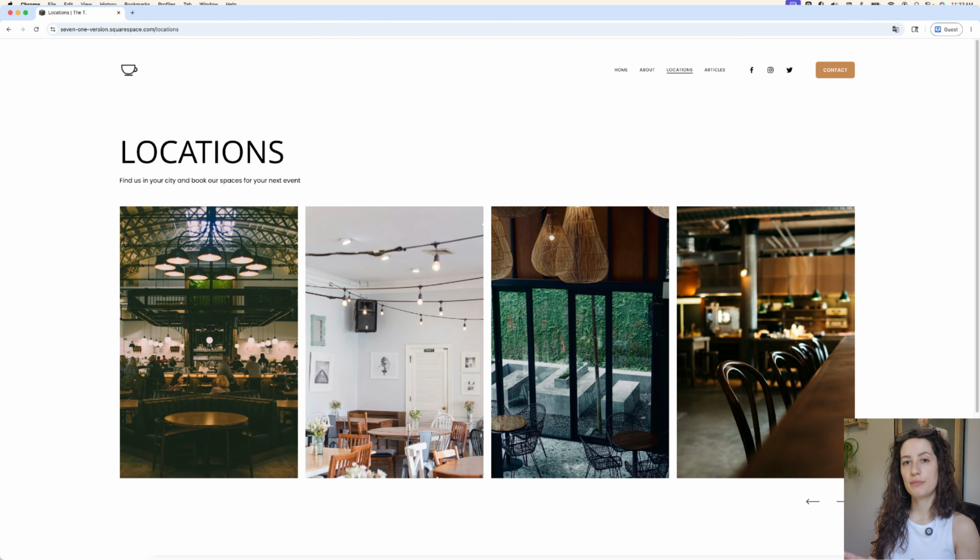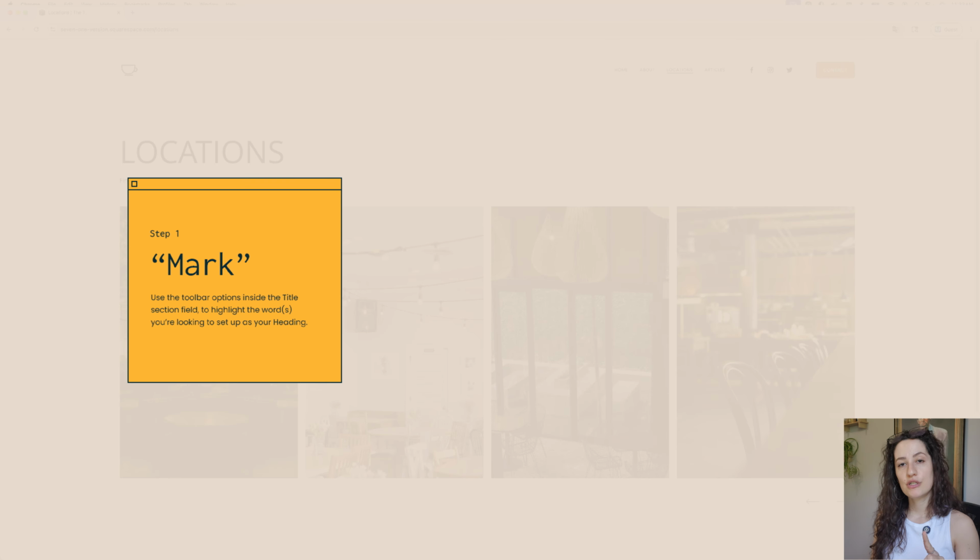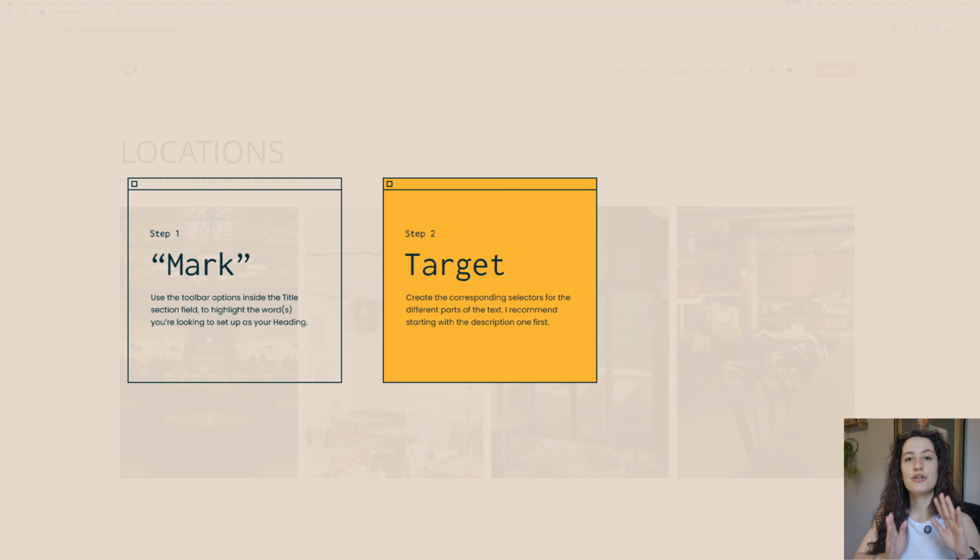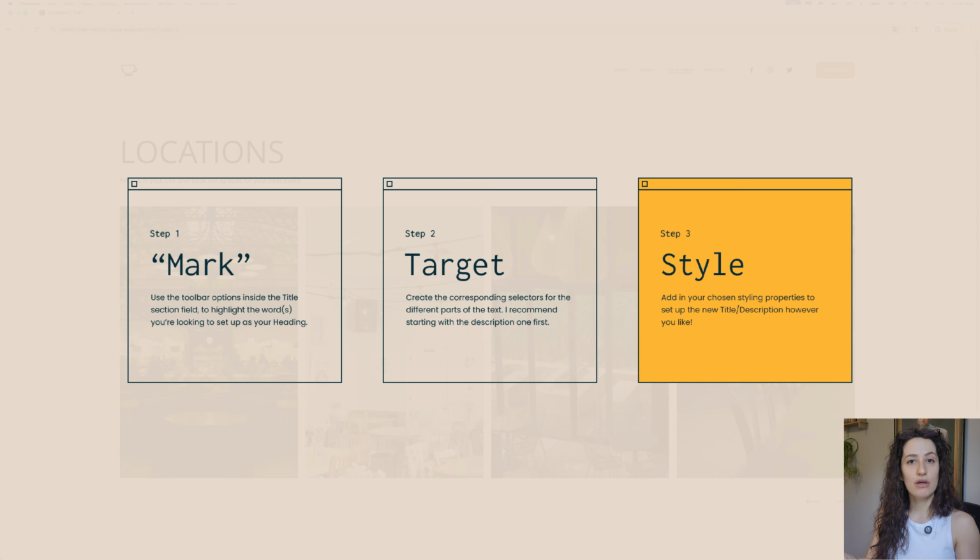So here's how we're going to be tackling this today. First, we're going to be marking the portion of the text that we want to act as the title. Second, we're going to be targeting that part of the text separately from the rest of it. And last but not least, we're going to be adding styling properties to each separate snippet so that we can achieve the style in the demo. Now, that first marking step is the key to the whole trick.